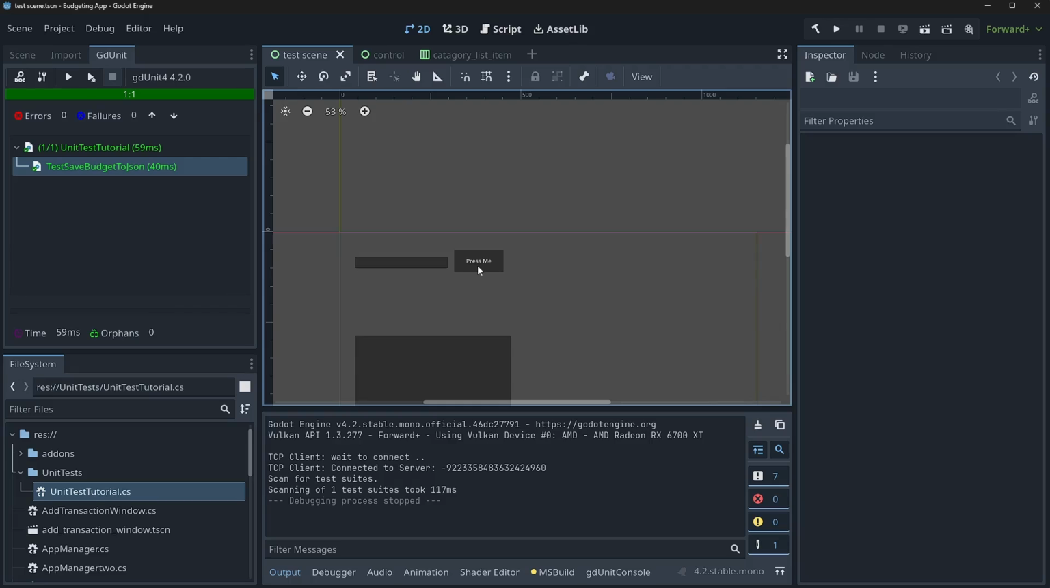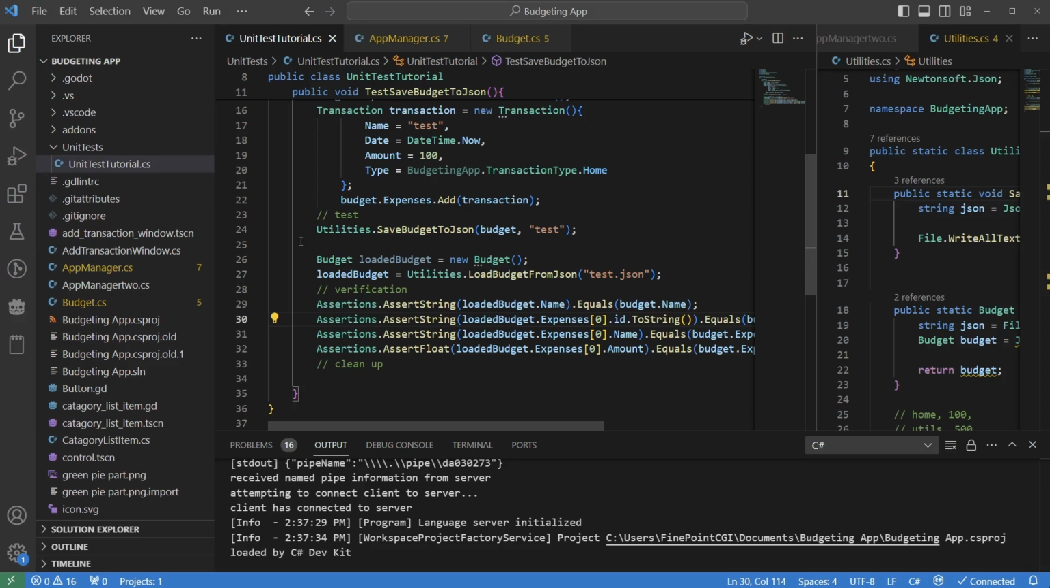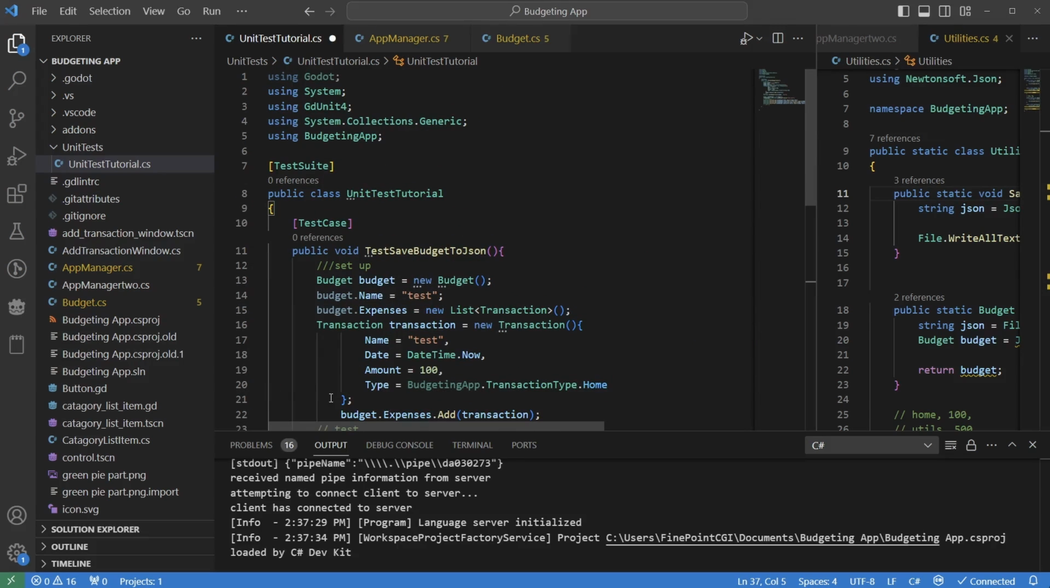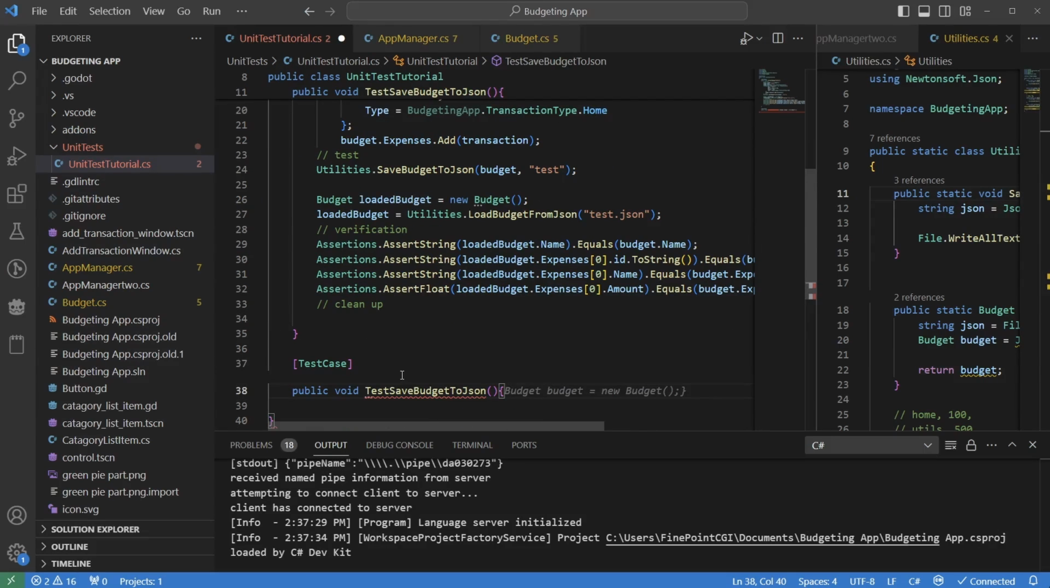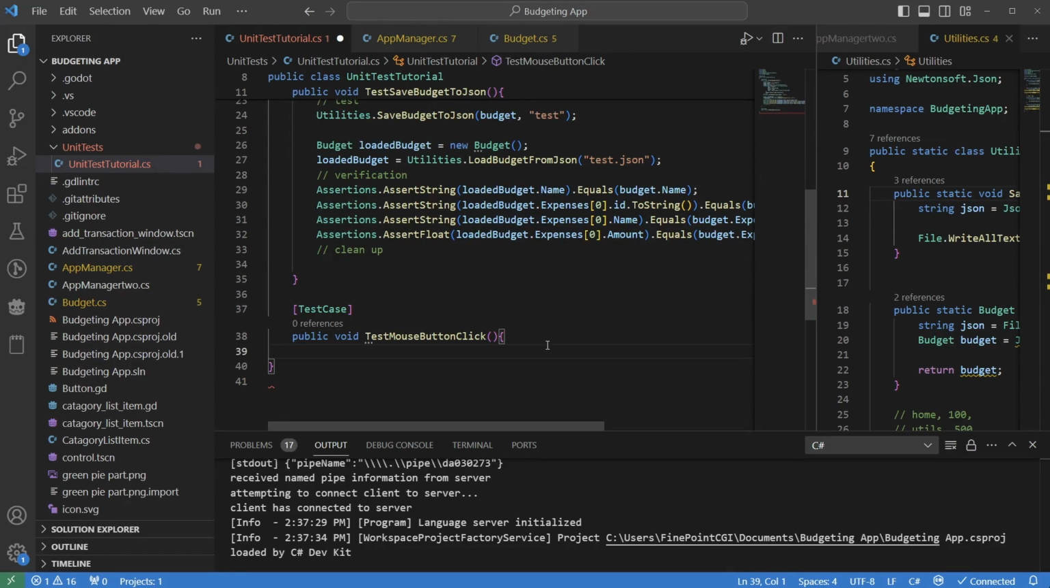What if I wanted to click this button and use that button and test to see if that button did the right thing, the thing that I expected it to do? In order to do that, we need to actually load our scene. So let's go back to our unit test here, and let's come down here and say test case public void, and basically just copy this bit of code here. What I'm going to do is rename this as test mouse button click, which I need to capitalize that B. There we go. And then we will go ahead and hit enter, bracket, and we'll go from there.